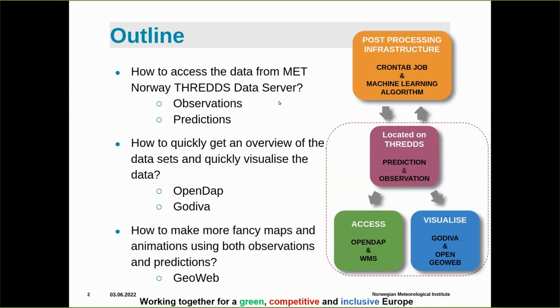So here, what you see on the right, it's a very simplified diagram showing the main features of the machine learning platform. There are many other bullets in the whole workflow in the WeaMyL project, but I'm trying to simplify things as much as I can. On top here, you have the computing part, which is based on a post-processing infrastructure here at MET. It combines a crontab job, which runs a machine learning algorithm written in Python every 5 to 10 minutes, depending on the availability of the latest radar forecast.